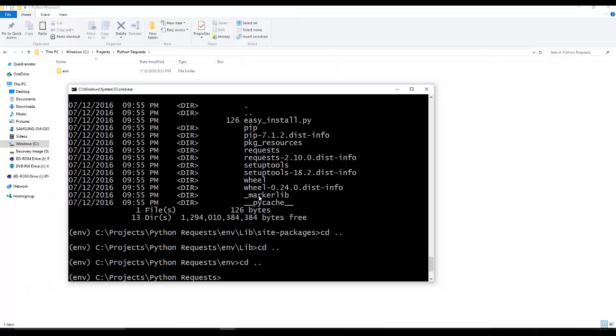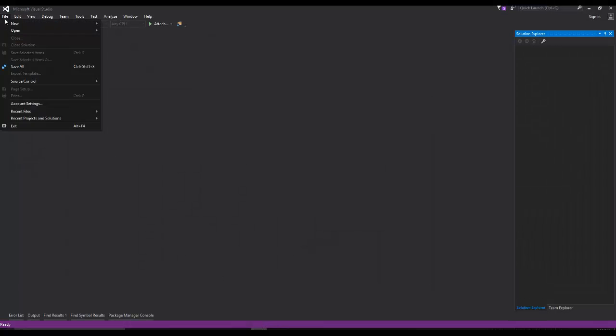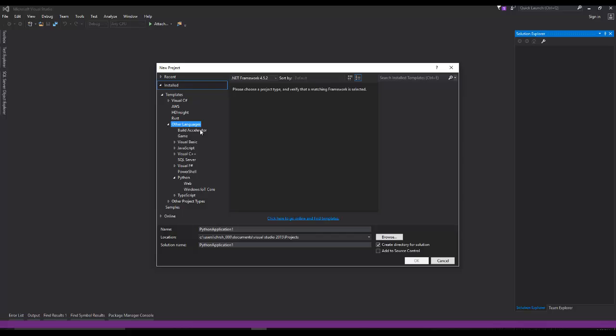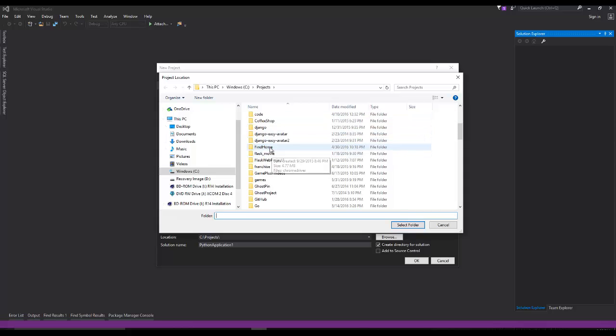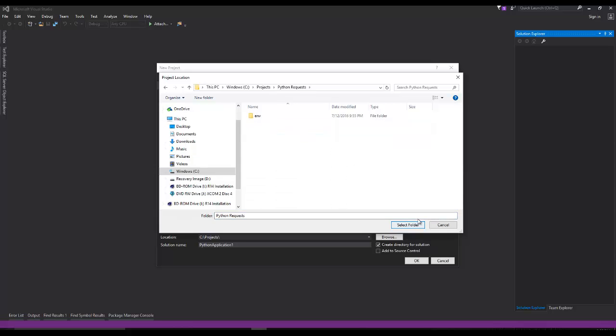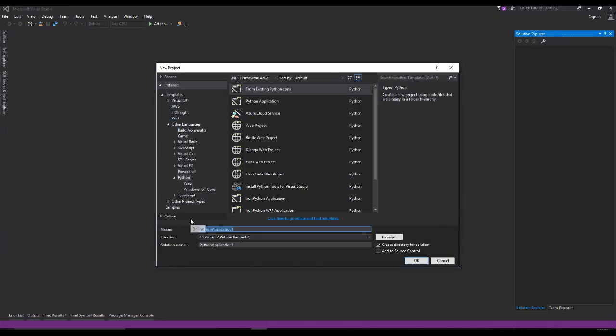Now that I have all that set up, we want to open this project inside of Visual Studio. If I open Visual Studio, I can go to open, or in fact, I'm going to say new project. As long as you have Python tools installed, you're going to see other languages. If I click on Python, I can say from existing code. Here is where I'm going to give the folder for my Python requests library. I'll just select that folder, give this a name, call it Python requests, and click OK.